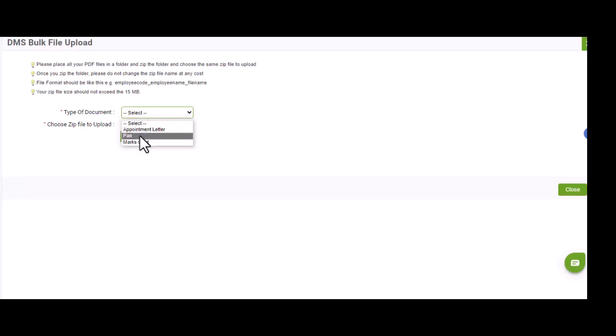Select the type of document. Choose the file and click Upload, and your documents will be uploaded.